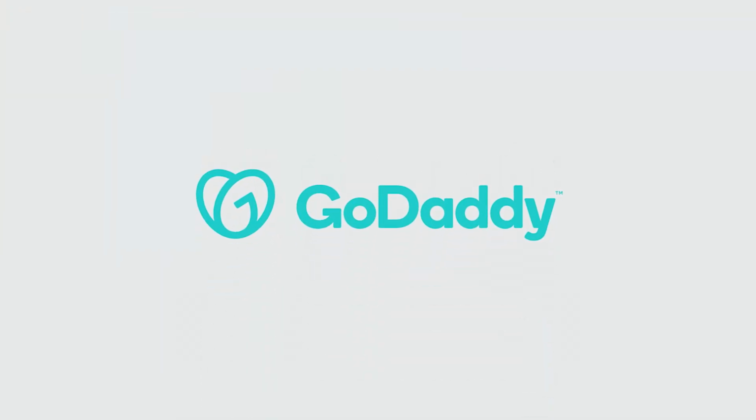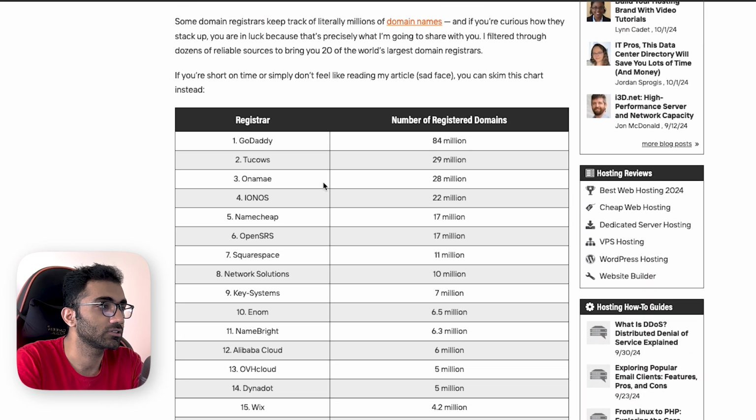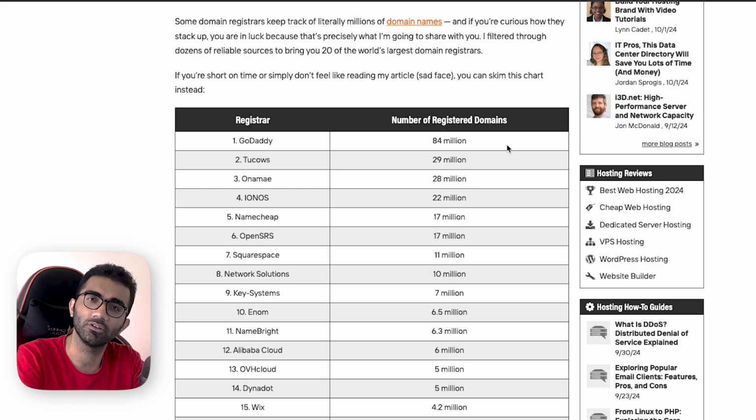GoDaddy is one of the biggest players in the domain name space. If you look at the largest domain registrars, you will see GoDaddy has over 84 million domains, and then Tucows and Oname and all of these people. With 84 million staggering domain names registered, I would still recommend, if you are purchasing your next domain, that you probably don't want to use GoDaddy, because of one reason, which I'll tell you in this video.